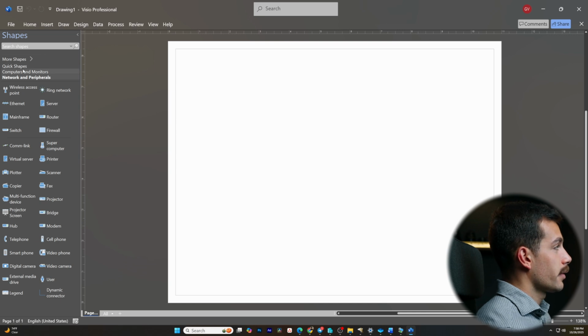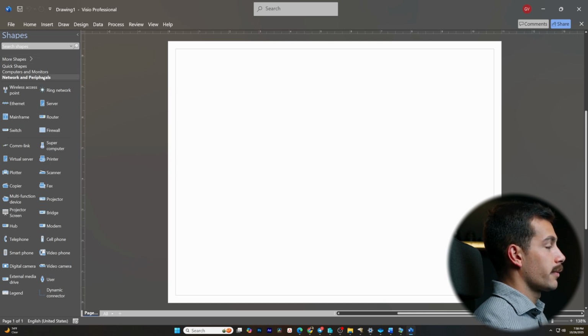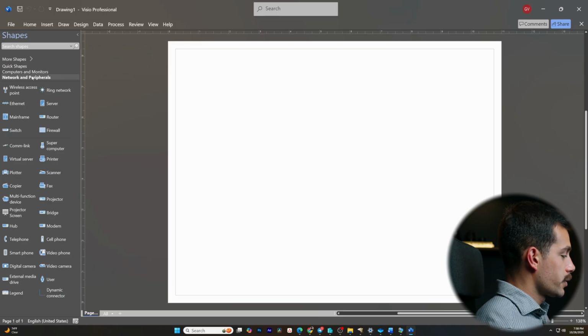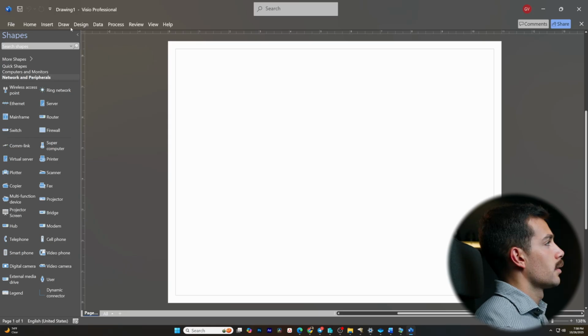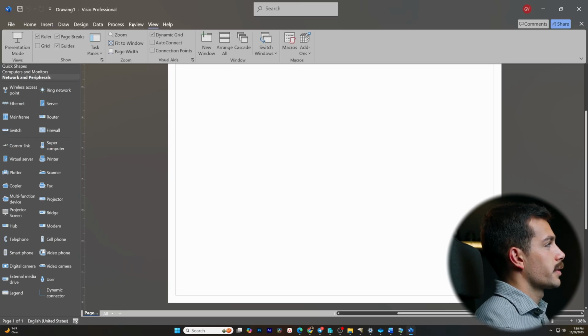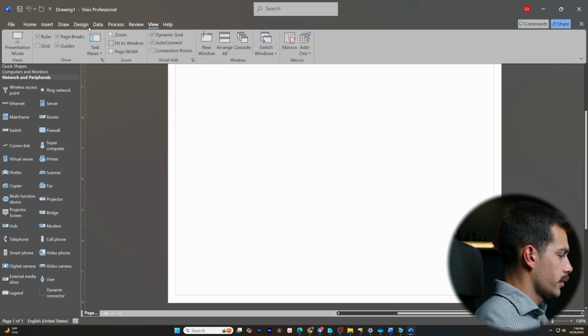Now from the shapes pane on our left, we have quick shapes, we have computers and monitors, we have network and peripherals. We recommend choosing icons that clearly represent each device type. Good diagrams tell the story visually, so you can use distinct shapes for routers, switches, or servers. In the View tab, I'm going to make sure that AutoConnect is on. We could also use the connector from the Home tab to draw the lines manually if we'd like to. And then I'm also going to be labeling each connector.